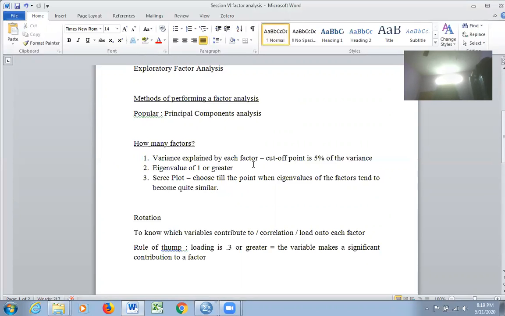If a factor is contributing at least 5% of the variance, then you can select. So all the factors which are contributing 5 or more than 5% of variance of the questionnaire can be taken as factors. Otherwise, you can look for something called eigenvalue, which should be 1 or greater. So only those factors which have the eigenvalue of 1 or more than 1 can be considered for your research work.